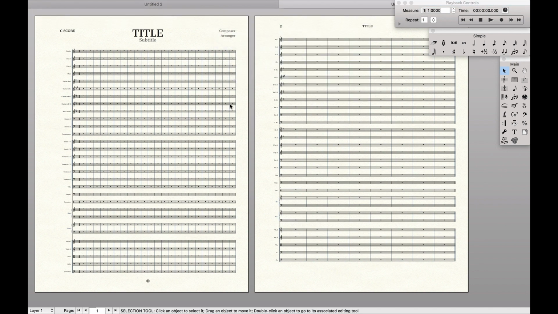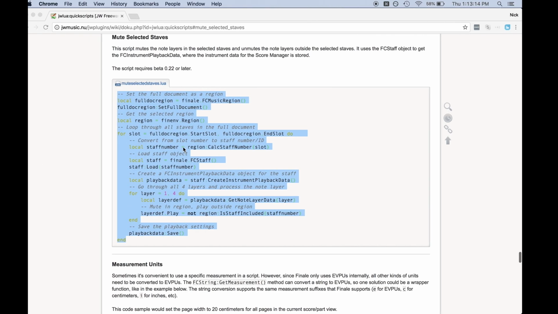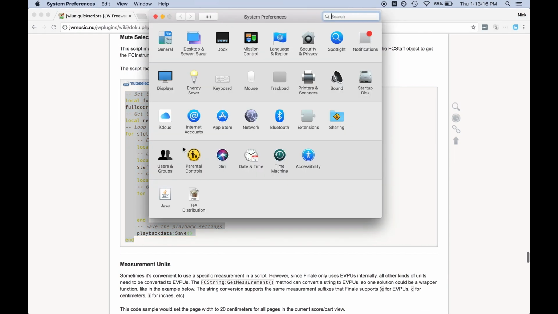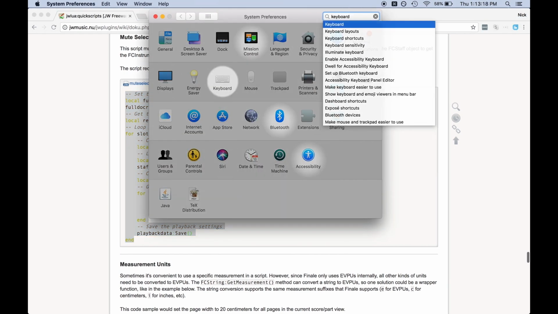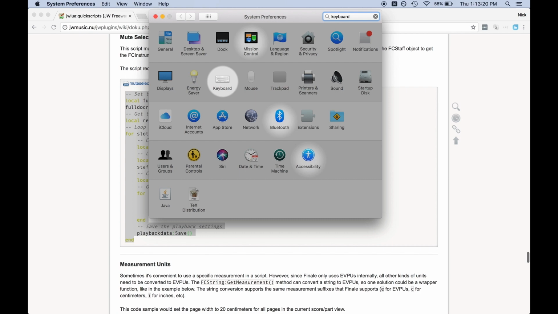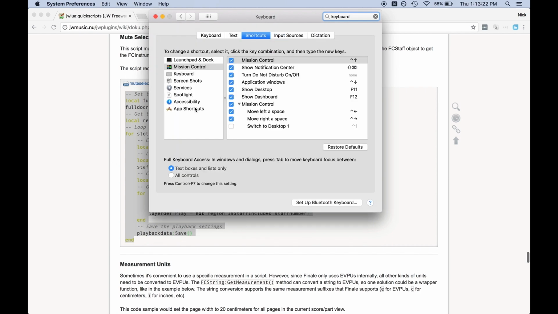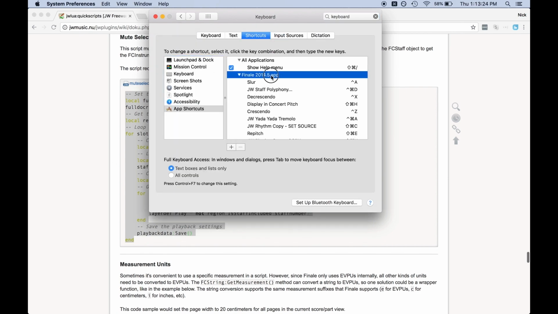So next all we have to do is assign it a keyboard shortcut. So we're going to come back here. We're going to go to System Preferences, Keyboard Shortcuts, App Shortcuts. And if you don't have a Mac or don't want to do keyboard shortcuts this way, I'll also link in the video description more general ways of making a keyboard shortcut. This is just my preferred method.